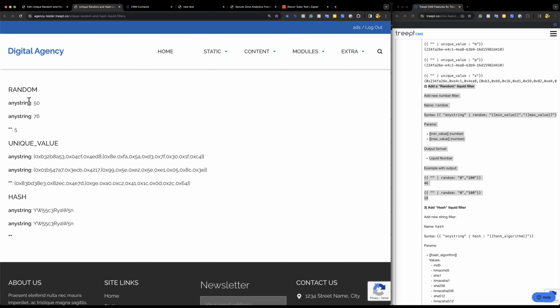Okay, so we've got a random number, it's just spitting out a random number. You can see it's never higher than 80 and never lower than 5. And every time you refresh, it just changes. So it's just giving us a random number.